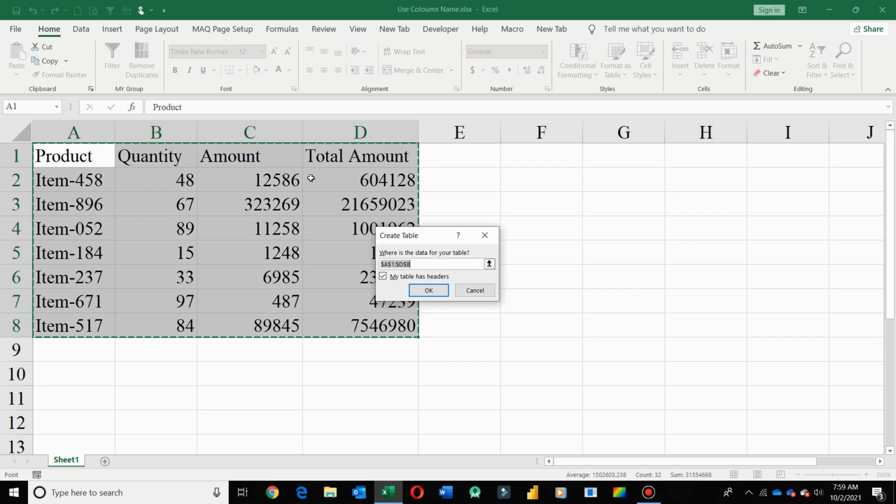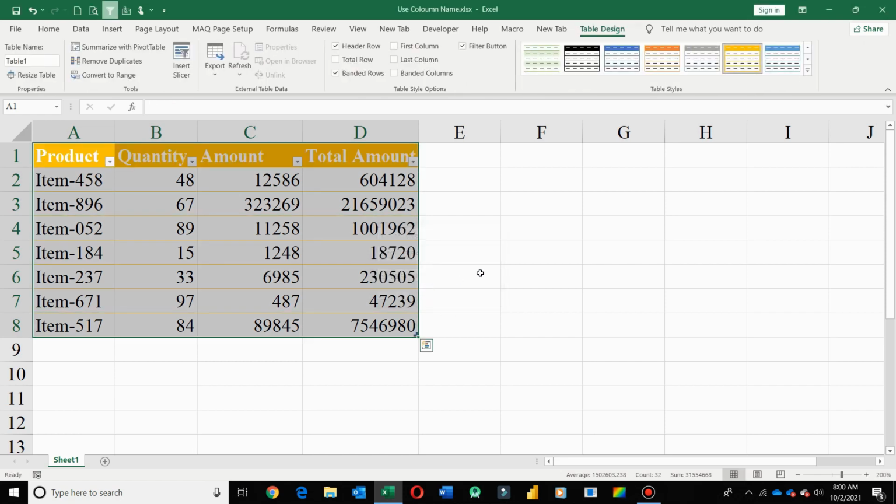This check is marked for 'My table has headers'. If you select your data below the data header, unmark this check, else your first row will be considered as the data header, and this row will not be considered in any formula you apply. Also, all your formula references will be called by this row, so make sure this check is marked or unmarked as per your selected data. Click on OK. This format has many benefits.